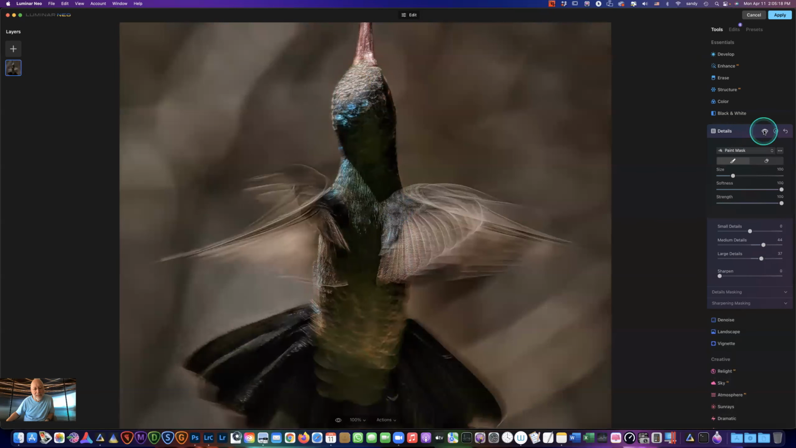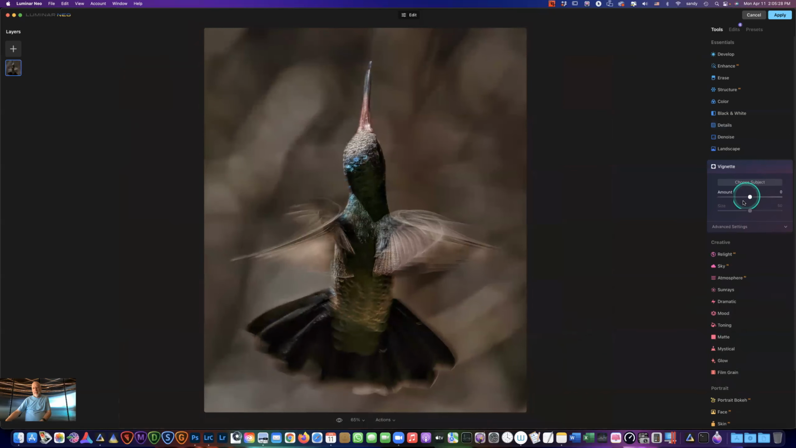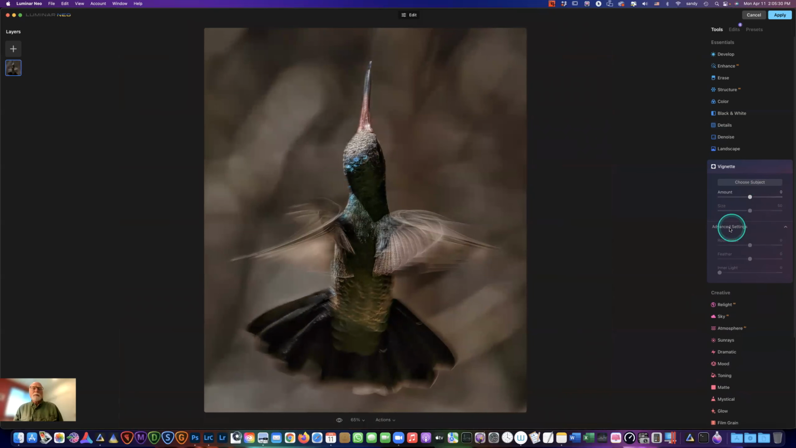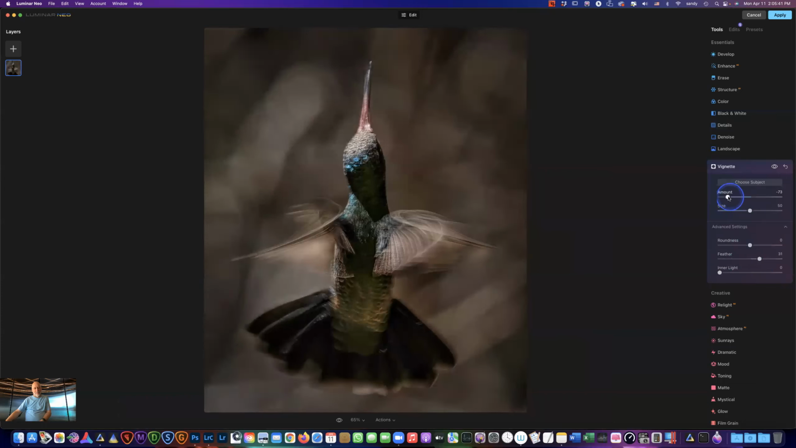Yeah. There you go. Nice. So the only other thing I can think of is a vignette. I usually open advanced settings because what I do is pretty harsh. Then I take the feather up a little bit and flatten it out a little. Then I adjust it where you want it and decide how big you want it.